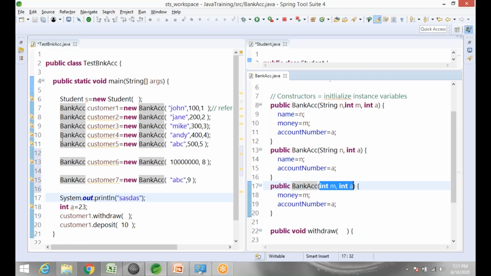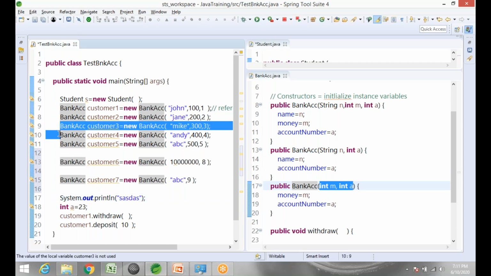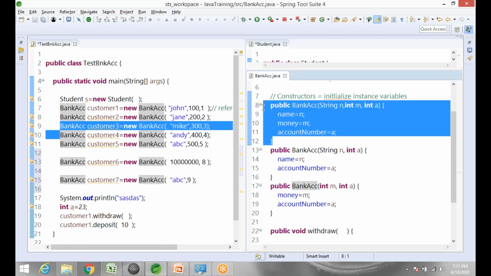Now looking at these objects, what is customer 3 object calling? Which constructor? 1, 2, or 3? 1. And why? Because it's taking 3 parameters and you're passing 3 parameters. Input matches: string, integer, integer. Among these three constructors, we know which one takes string, integer, integer. So this is where the constructor is called for customer 3.